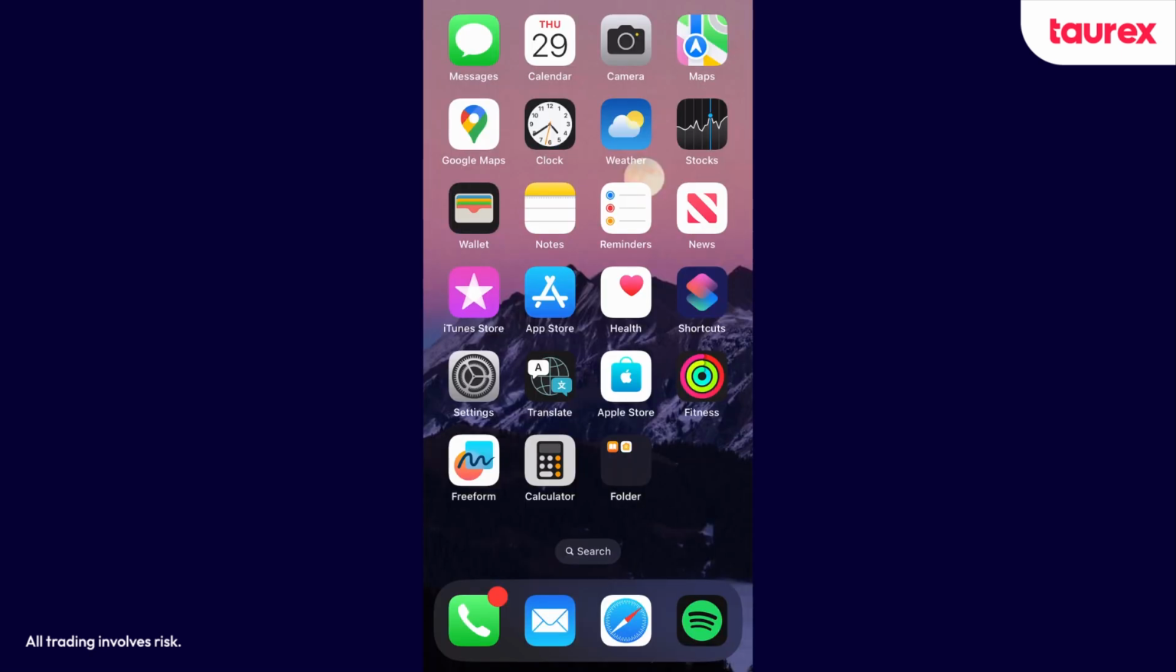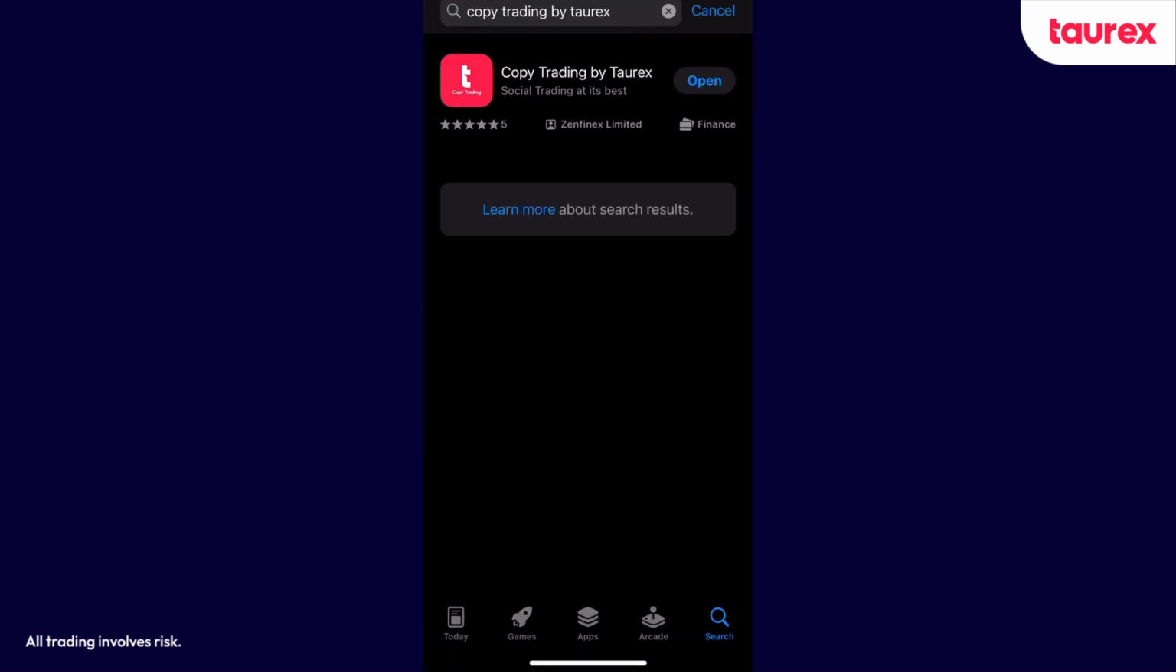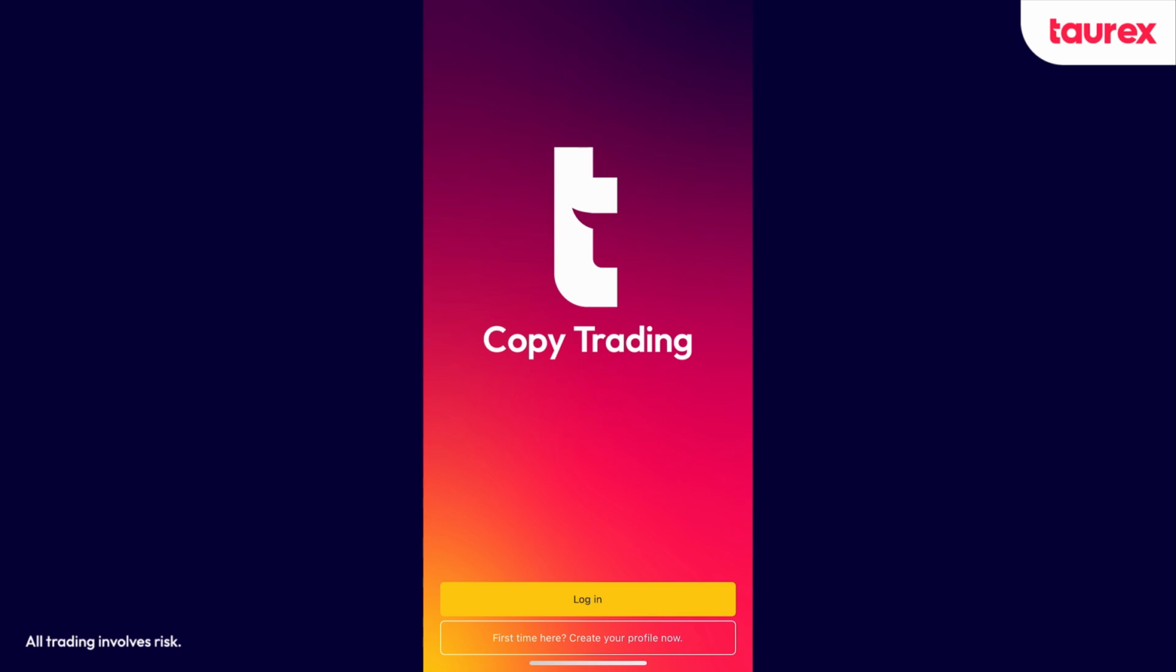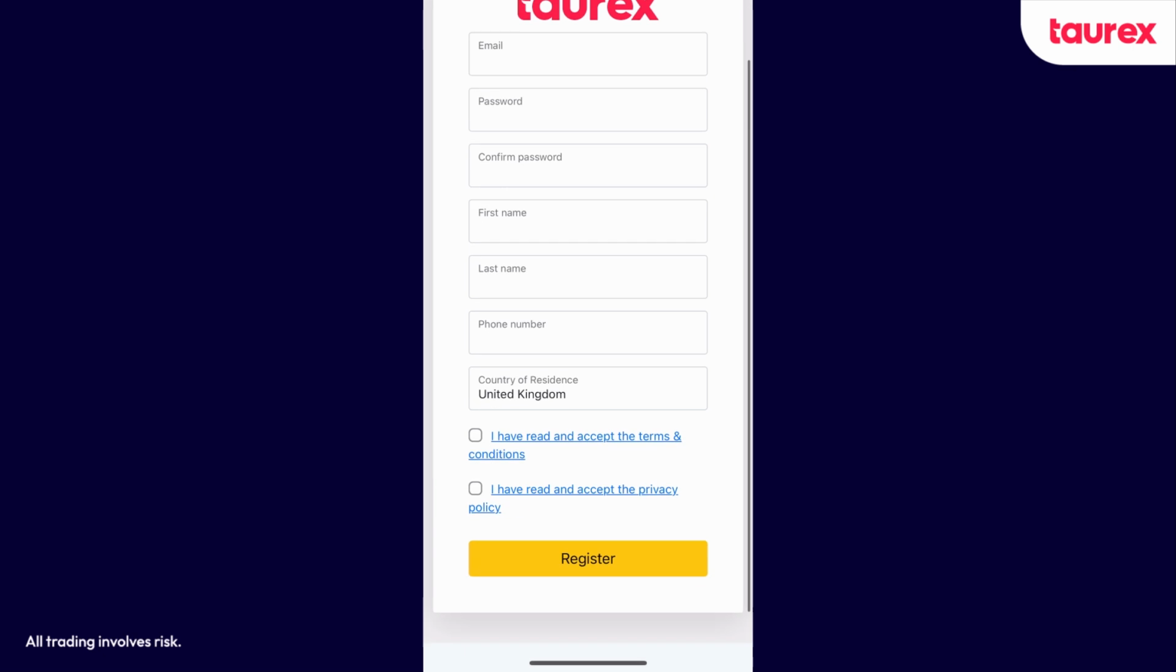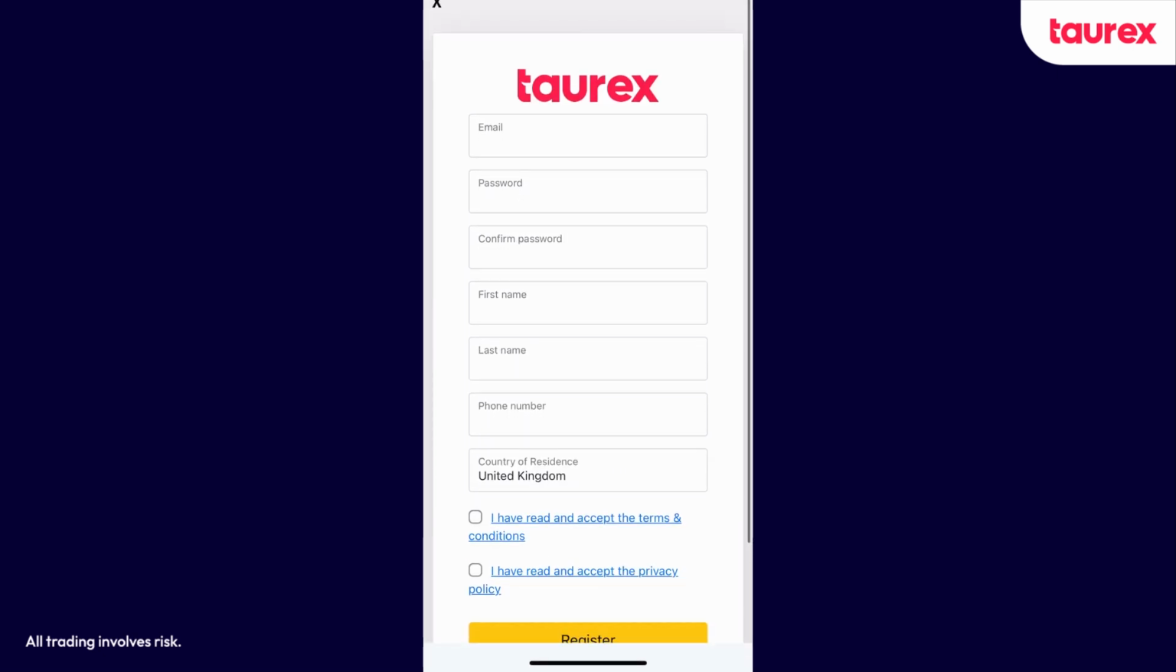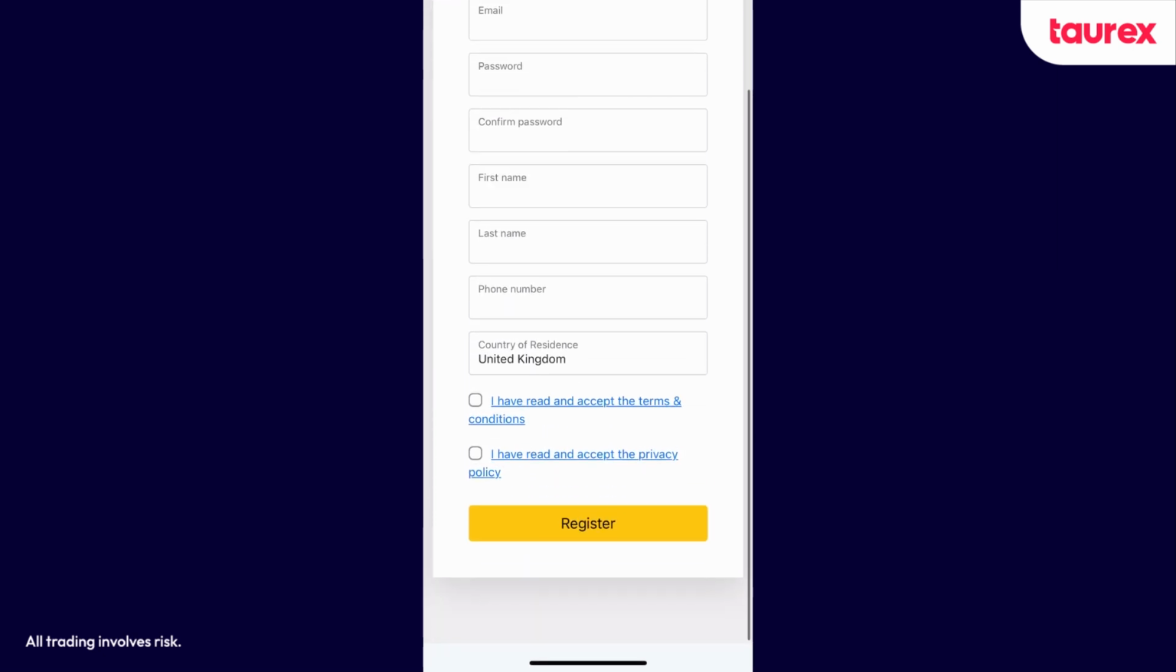So first, let's go to the Apple or Google Store and search for copy trading by Taurex and download it on your phone. If you haven't registered with us, please click on the button here and it will take you to the sign up page. You just need to fill in some basic information and click on register.